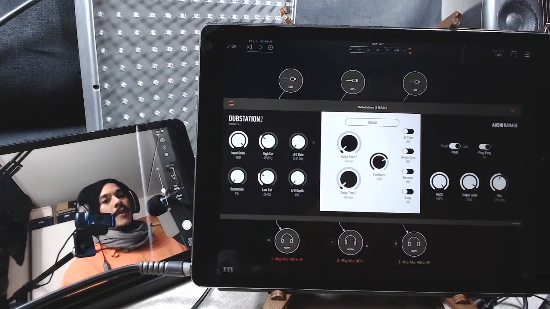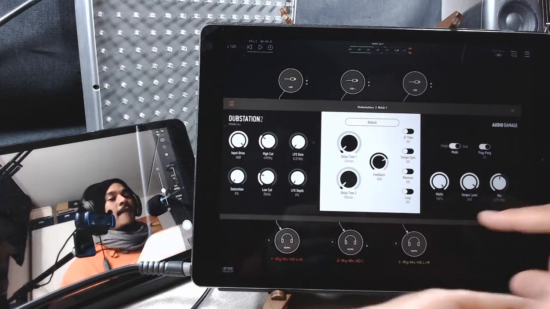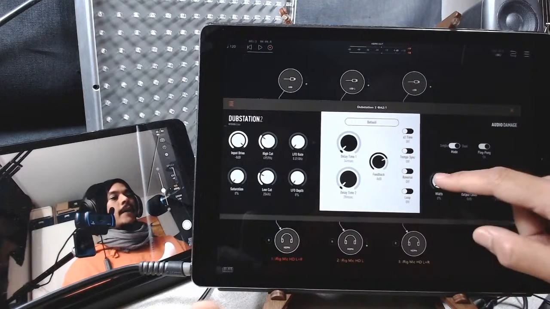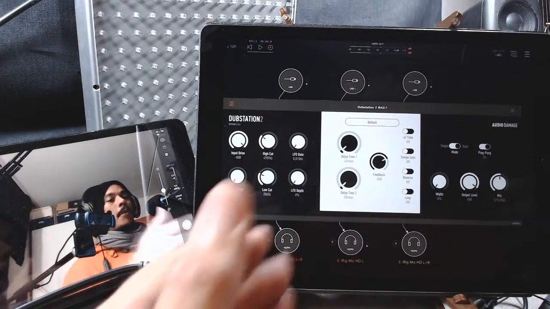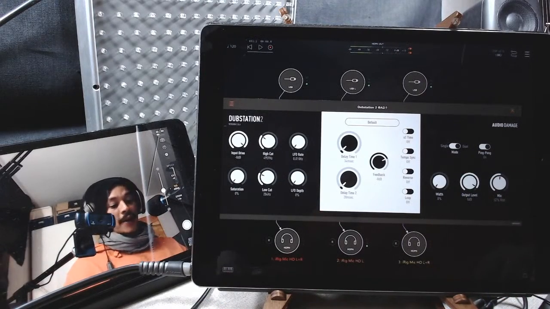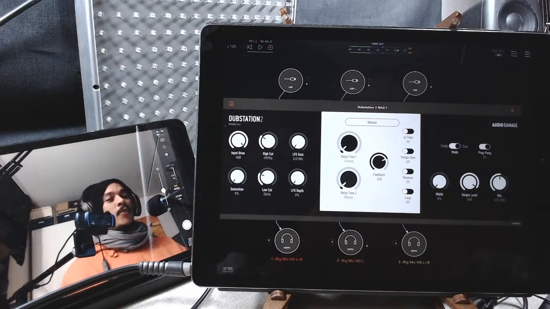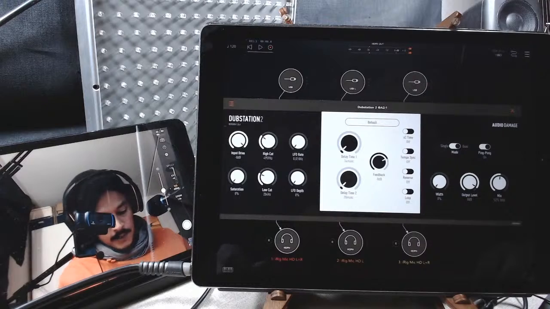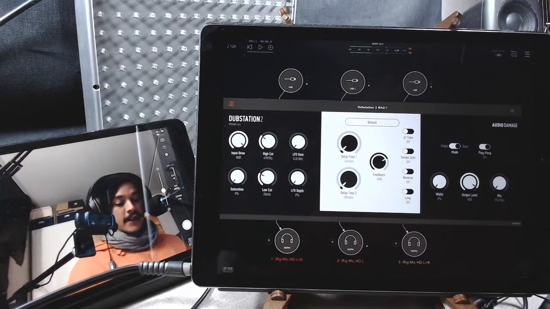And the problem with these two plugins is that they have this widening effect already. I can turn this into mono by turning down the width. And if you want to do a flanger effect, turning down the width in both these plugins is pretty much the best way to do it. Lots of phasing going on. Yep, there's a lot of phasing going on actually.